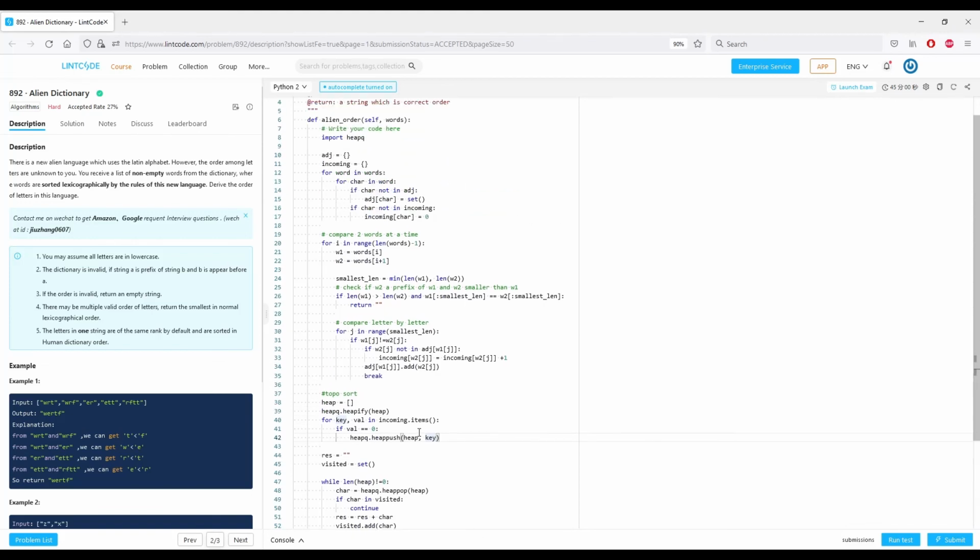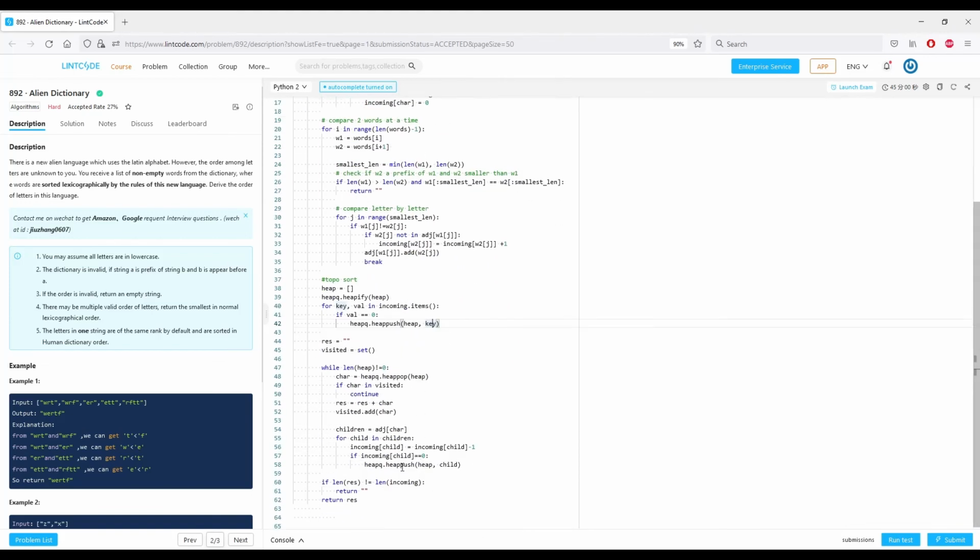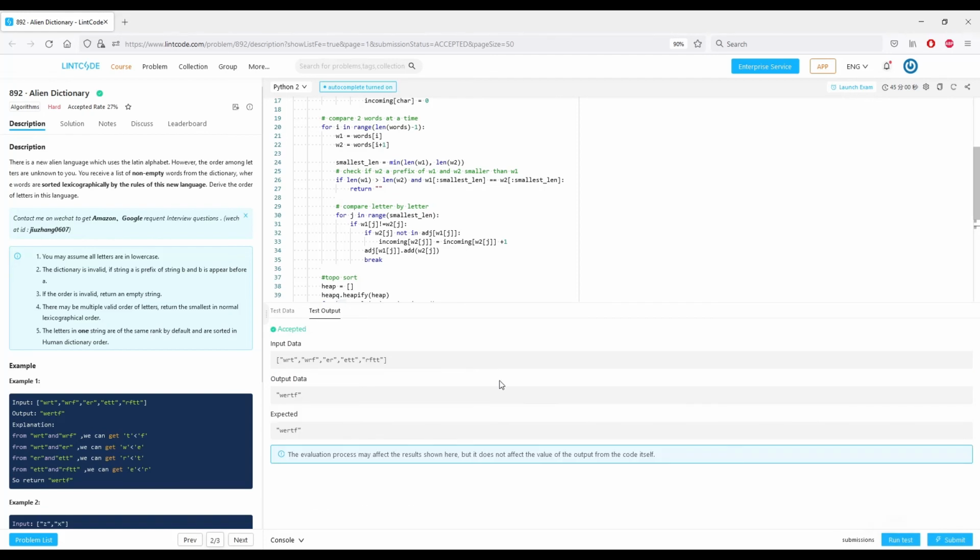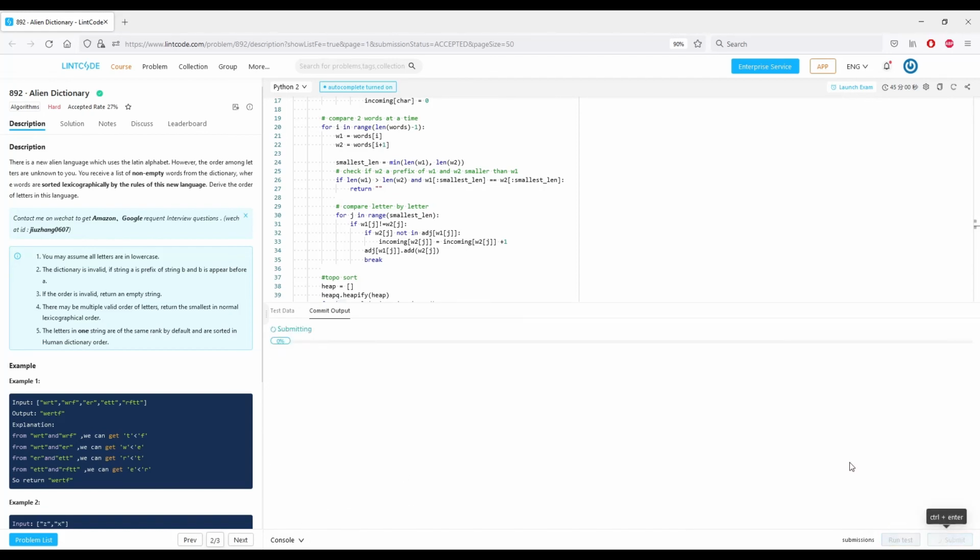Okay, so yeah, that's pretty much it there. So I'll try running my dry run. Okay, looks good. I'll submit.